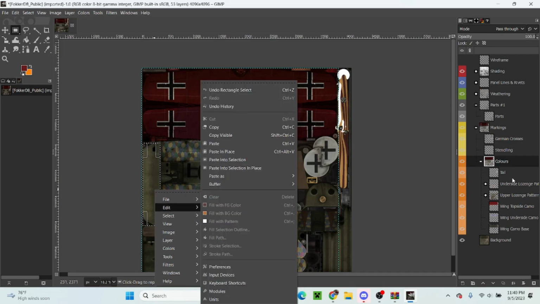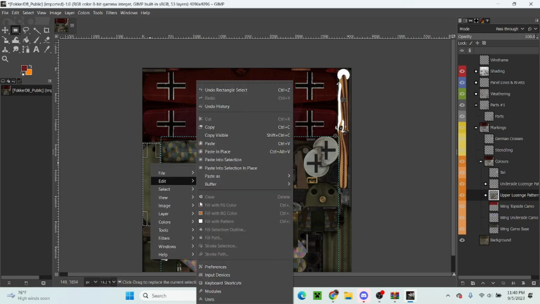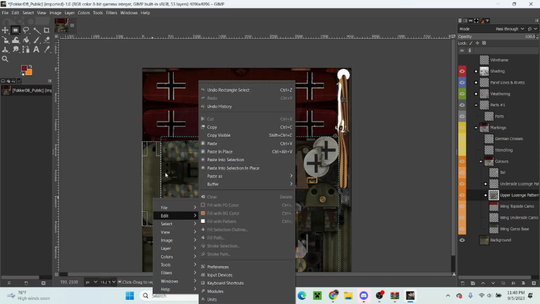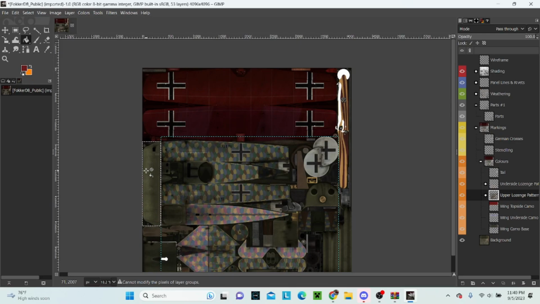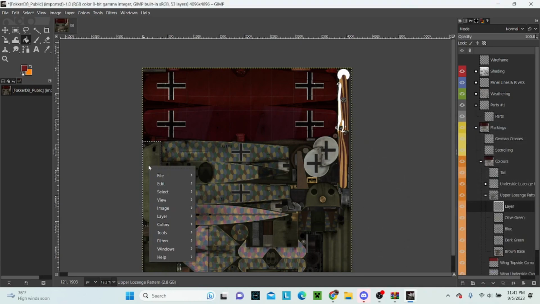Actually, I can't fill it with that. Let's go to here. Fill. Cannot modify pixels of flavor group, okay. Which is where you go to create a new layer. And now I should be able to fill that in just like that.